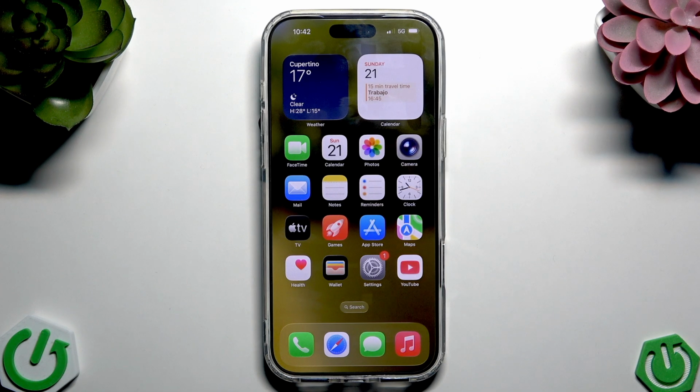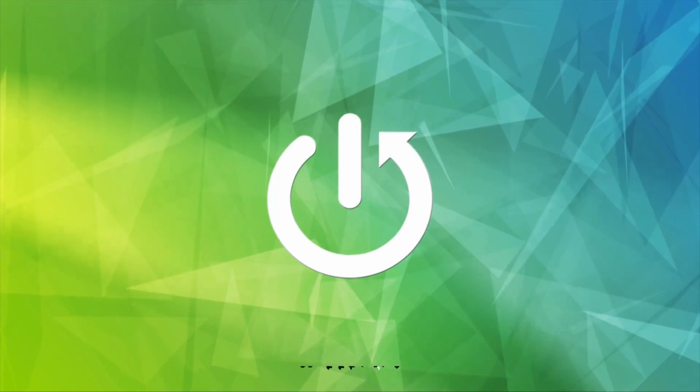Today I'm going to tell you how to activate the emoji stickers in your Apple iPhone 17 Pro Max.